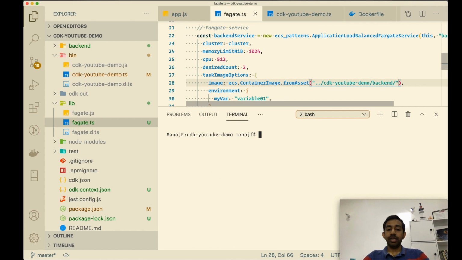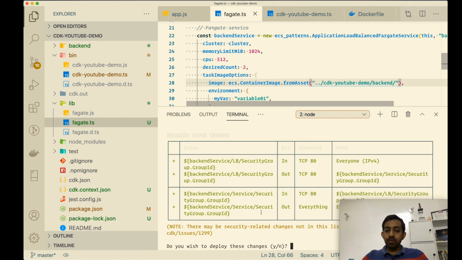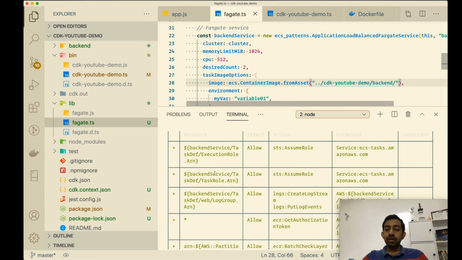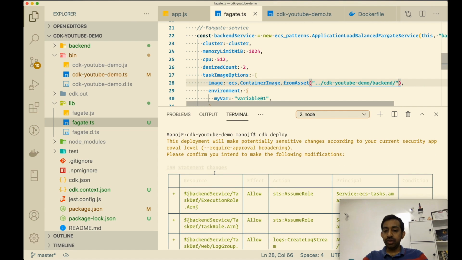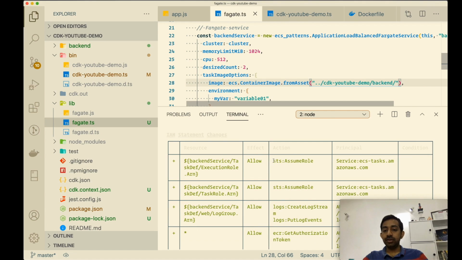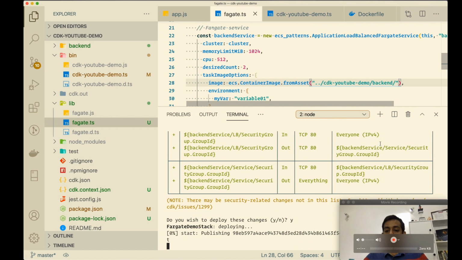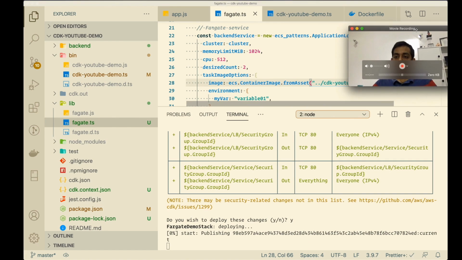So now what I can do is I can do CDK deploy. Now here we need to confirm, is this what we intend? Because CDK is going to prompt us a confirmation when it is creating some IAM related resources, because these are security concerns. So let me say yes, I wanted to create all these security groups and IAM roles. Hit enter.